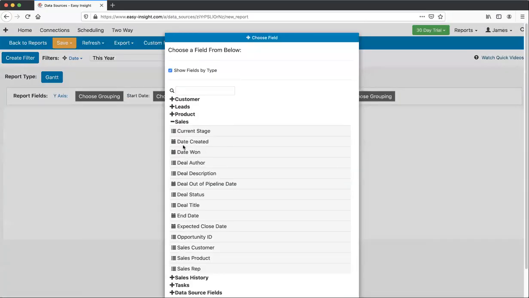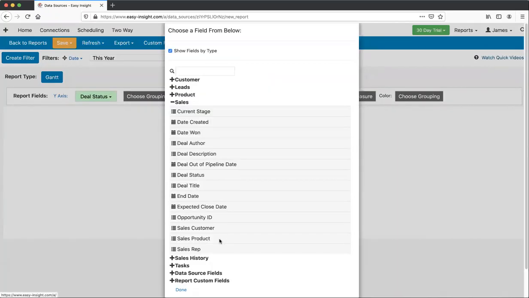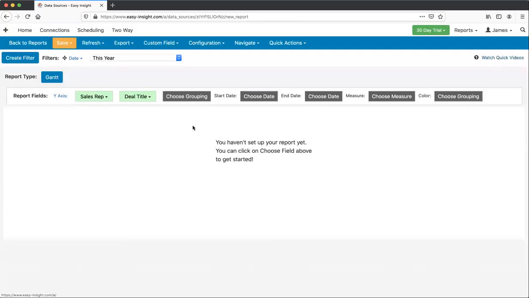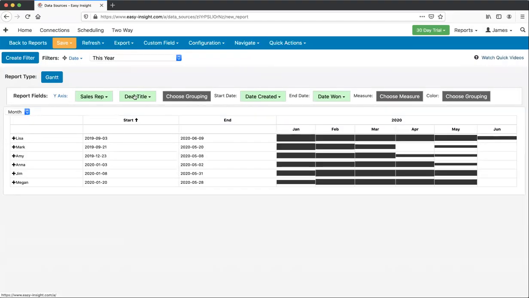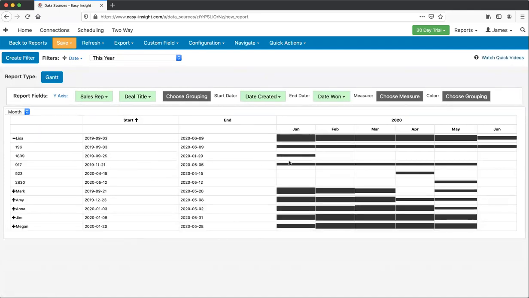So again, unfortunately, since the CRM data doesn't lend itself to a Gantt all that well, I do want to cover that at least a little for all the people who are using Easy Insight for project management. The Gantt is going to show you the duration from start date to end date for, in this case, the deal title. So it's from when the deal was created to when it was won.